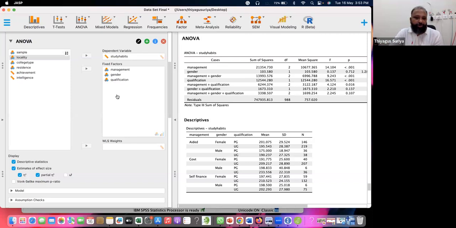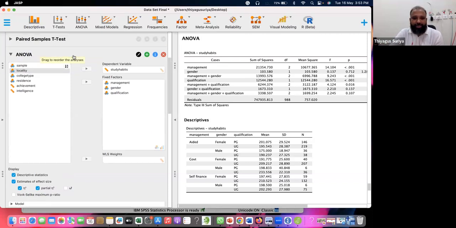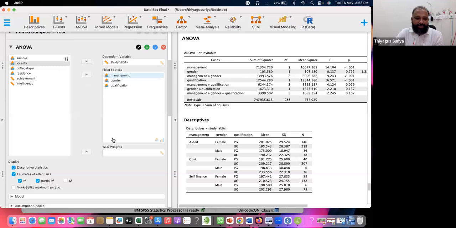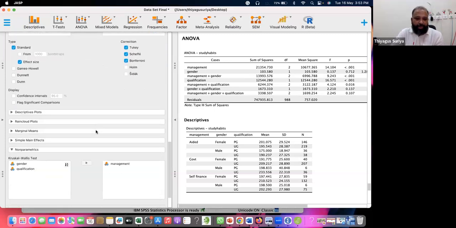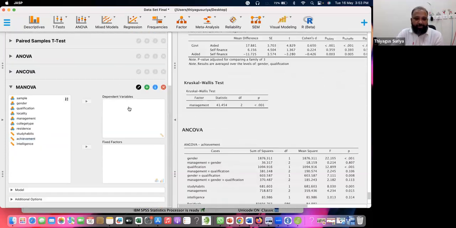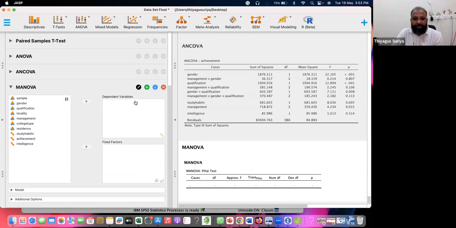Now I'm moving to MANOVA. See here, I'm showing these differences. In the case of ANOVA, the dependent variable gets a very small space, only one space. But when you go to the MANOVA table, you can see the dependent variable box is very big. I hope you understood, right?